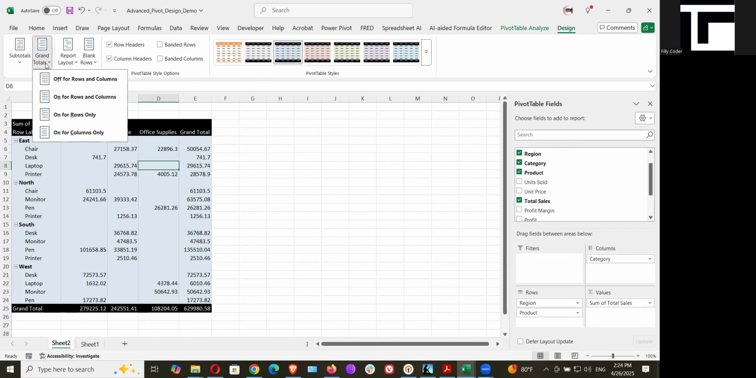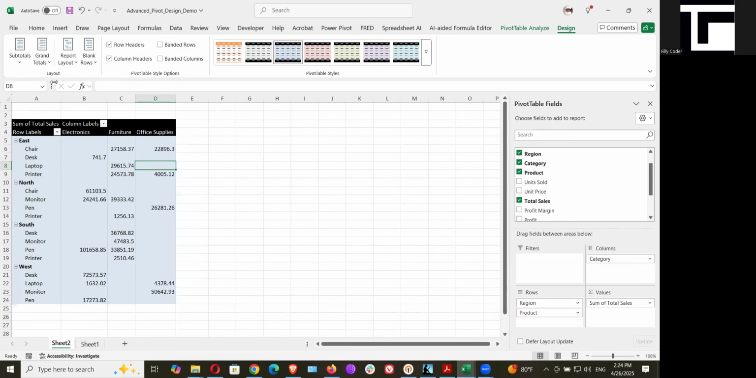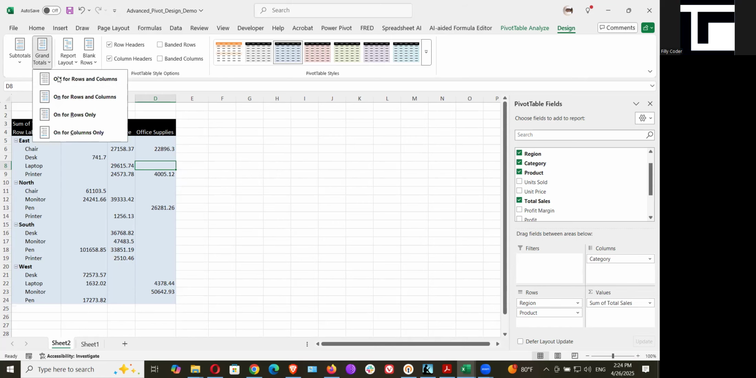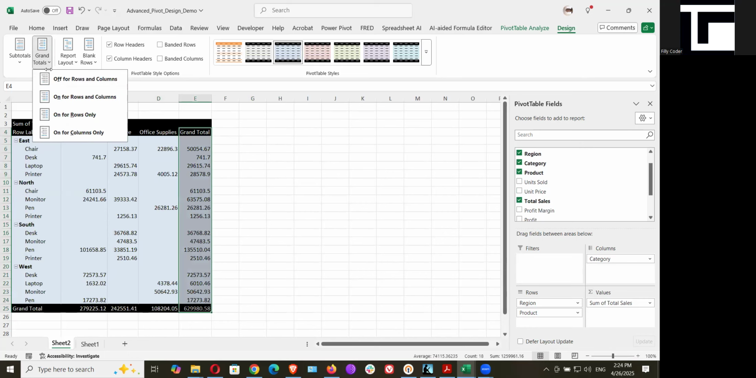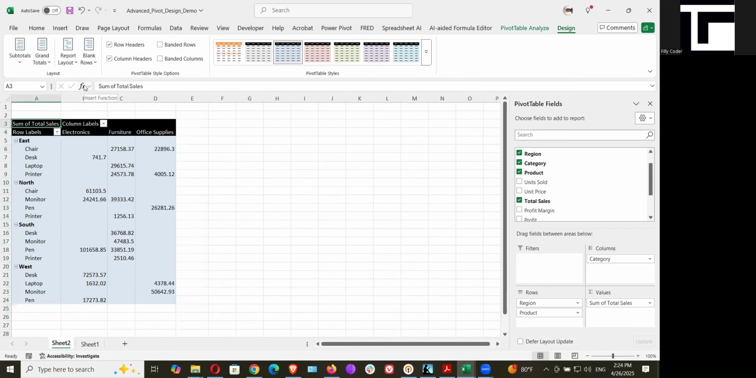I can also choose to show grand totals for rows and columns. So you can see when I chose show grand totals for rows and columns, I have this grand total here at the bottom at the last row and the last column as well. So this gives me for each row a grand total and for each column a grand total. So I can turn this off by saying off for rows and columns.